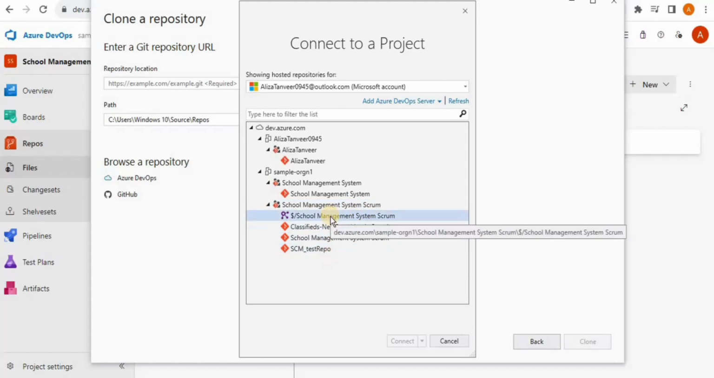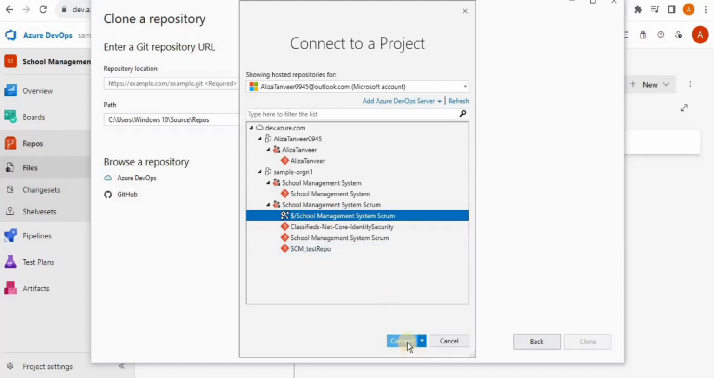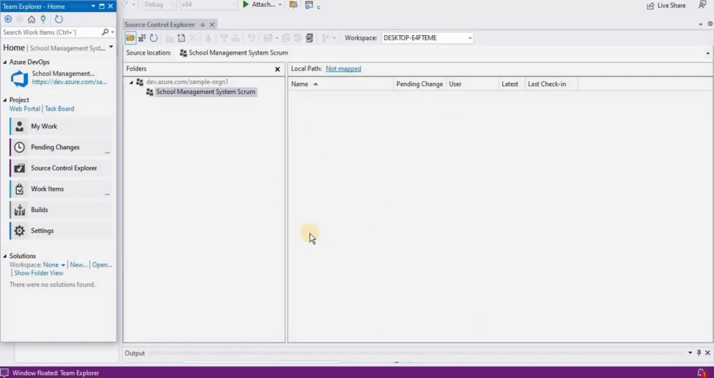Since we are working on a TFVC repository, I'm going to select it from here and click on connect. Once you do that, it is going to make a connection with the TFVC repository in Azure DevOps. And once your TFVC repository is connected to Visual Studio, you will see these different explorers in Visual Studio.